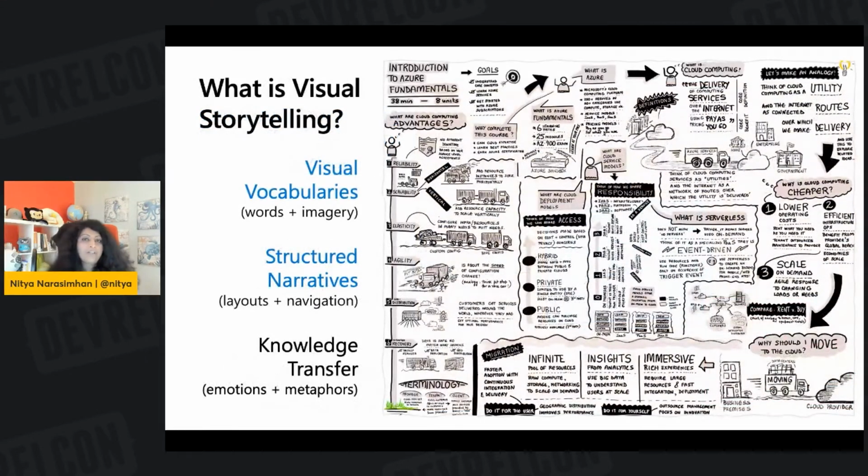So let's start with the definition. What is visual storytelling? Different people will call it different things, so I just want to set the stage for how I see it. On the right, you see what you might have heard of as a sketch note, also known as a visual note-taking artifact. To me, this is the basis of my visual storytelling roadmap.